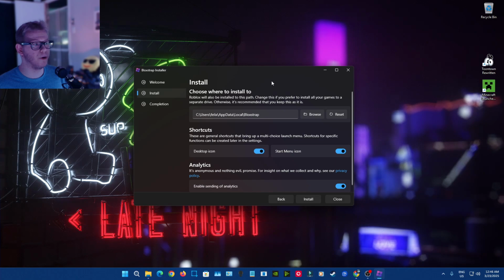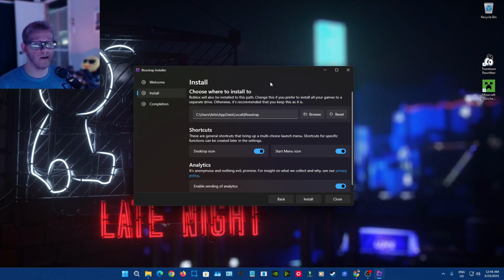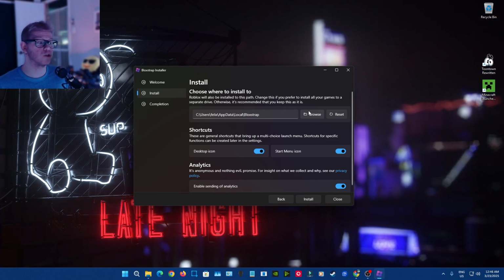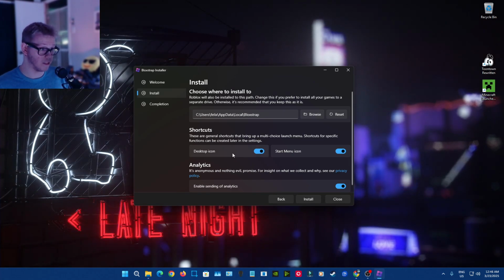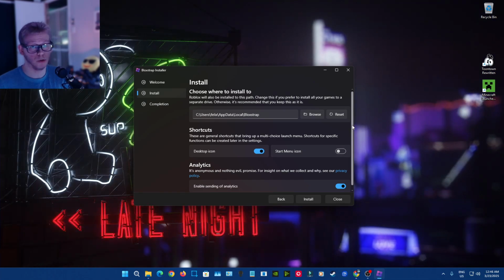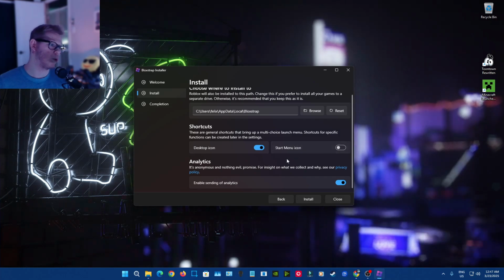This is going to be your installation path. If you don't have enough space on your computer's drive and you have external drives, go ahead and hit browse over here and select the drive you want to install this on. Personally, I don't use a whole bunch of space on my computer, so I'm going to leave it as it is. Desktop icon, I'm going to leave that as it is. Start menu icon, I don't need that, so I'll turn that off. Then again, that's optional. It's up to you if you want to turn that on or not.